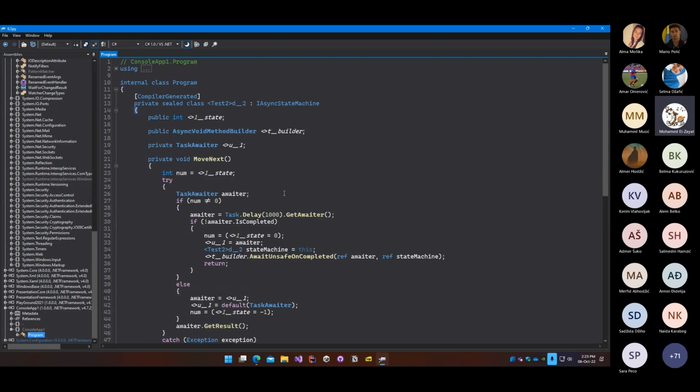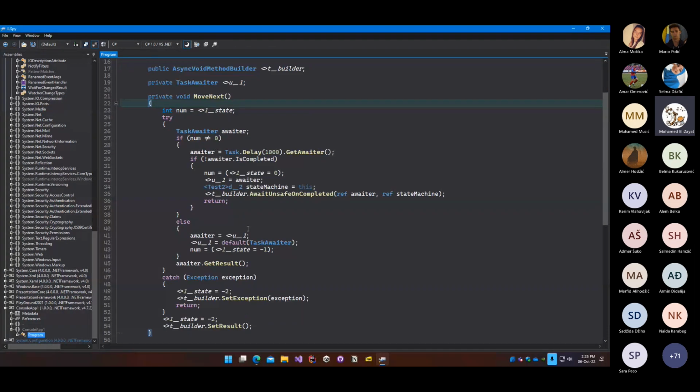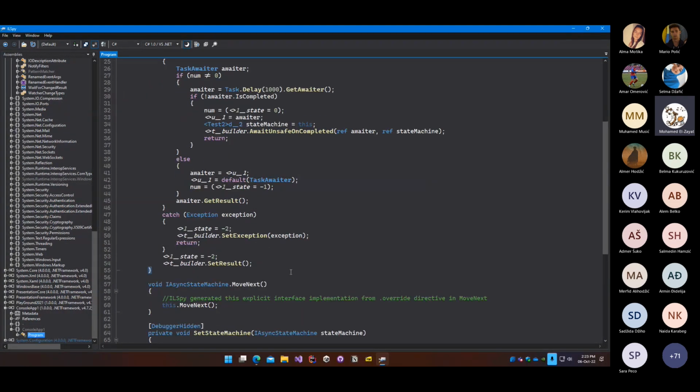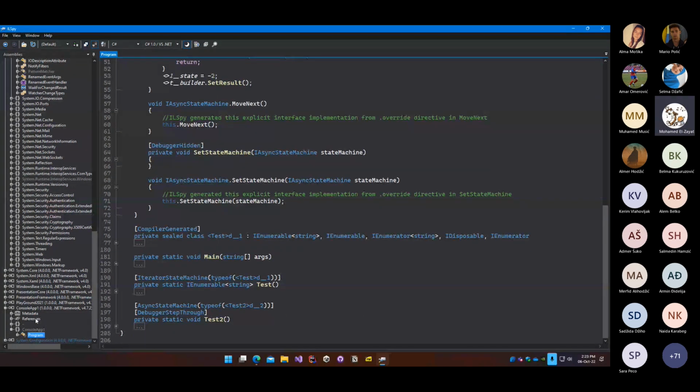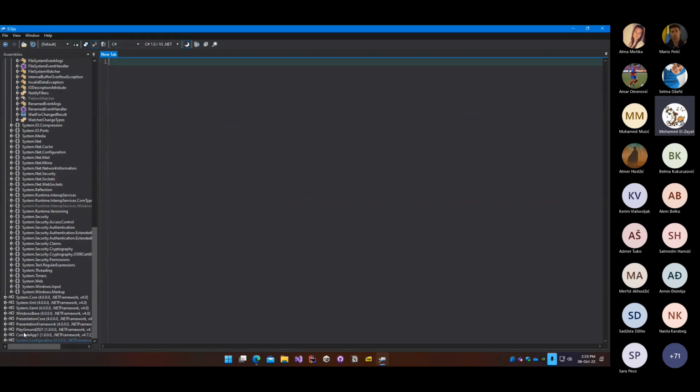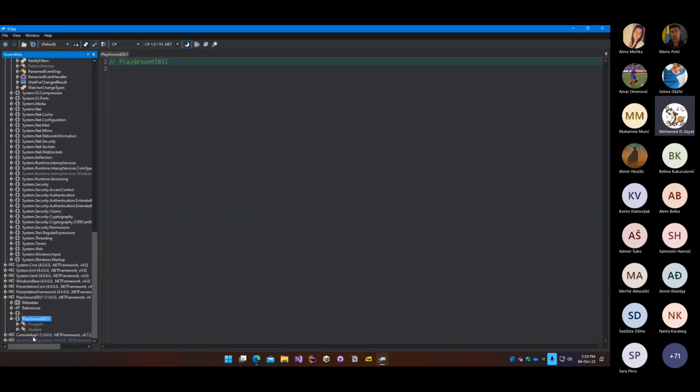Okay, this is something we're going to talk about, async, somewhere at the end of the semester when we talk about multi-threading. But this is, for example, how your async code, 2 or 3 lines of code, is decompiled into this. But this is another story. I don't want to scare you. But let's see, playground. Is there something in playground?